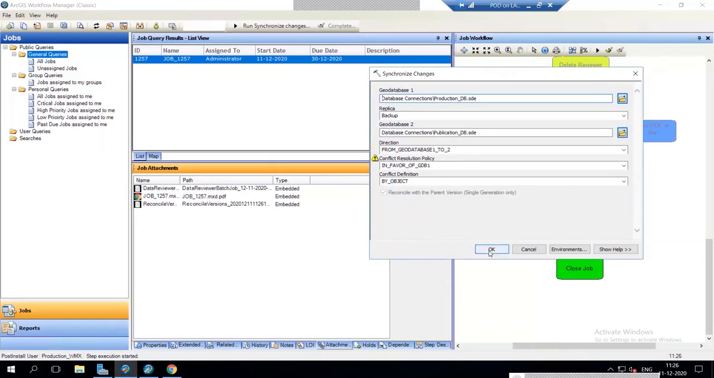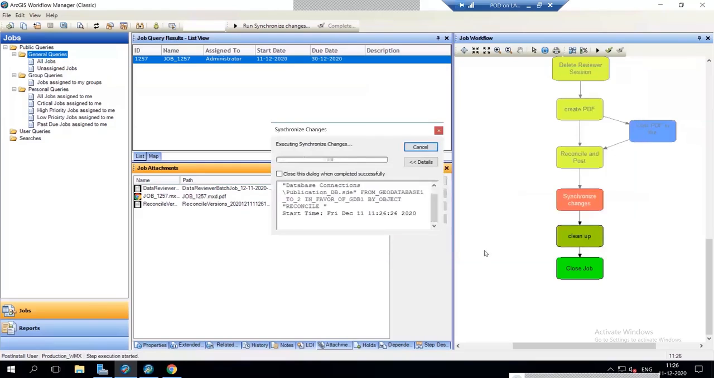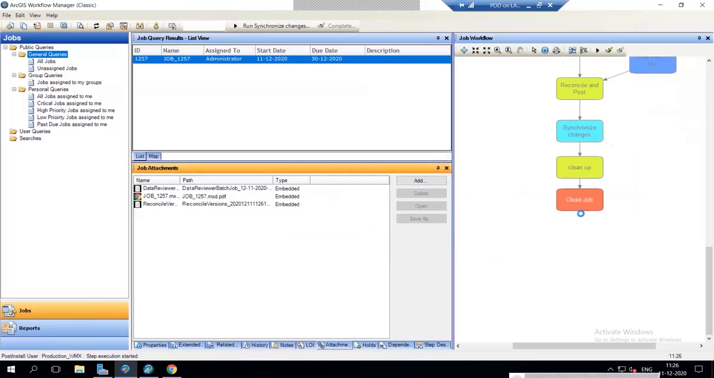I want to take all the backup in the publication database as well. So I'm selecting two of these databases. I'm clicking OK. Whatever changes you have made in the one single production database will be backed up in the publication database as well.